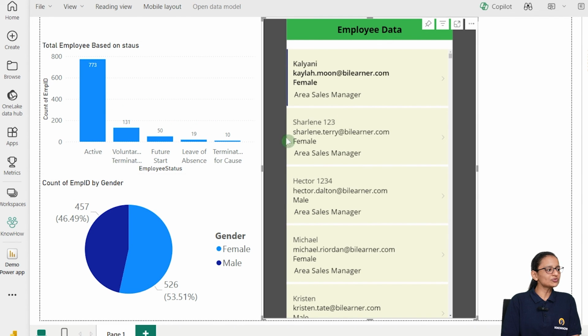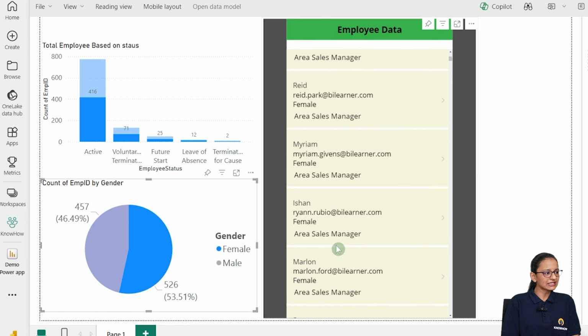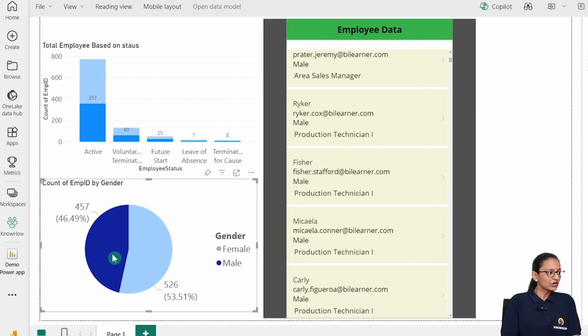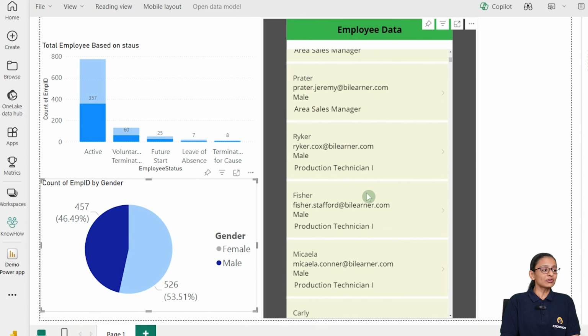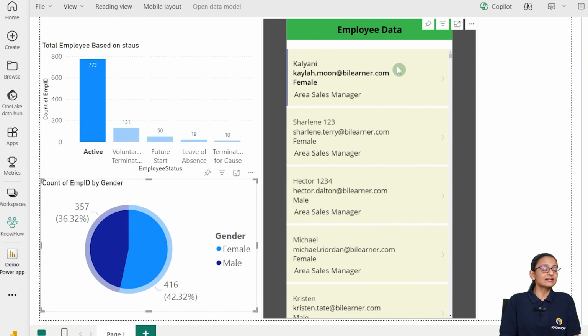Now let's say you want to see the female employees only. So click on this female, and here in your Power App, whatever records you are seeing, all are female. Let's say you want to see the male records, so you will be able to see the active male records. So if you are changing anything in your Power App visual, automatically this visual will be affected, and if you are making a change here, automatically the data will be filtered in your gallery control.